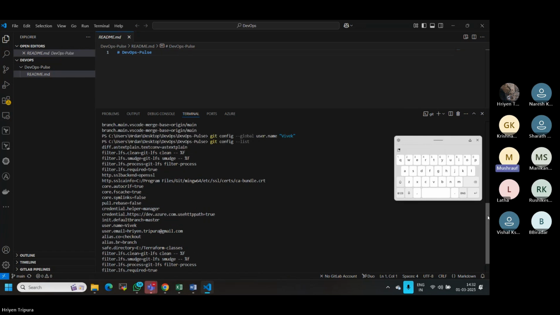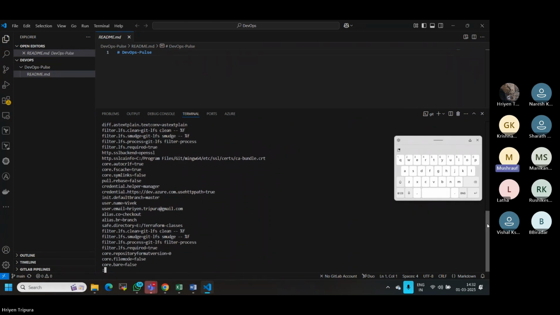Is it basically overwriting the previous name and changing it? As you can see here, yes, if you have an existing one, because this can be configured based on the profile, right? You have only one profile, not multiple profiles in your system. So as you can see here, before it was Hriyen, now it changed to Vivek, and the email ID remains as it is.